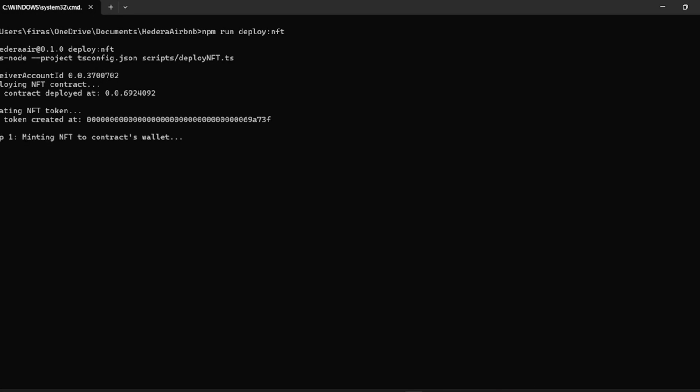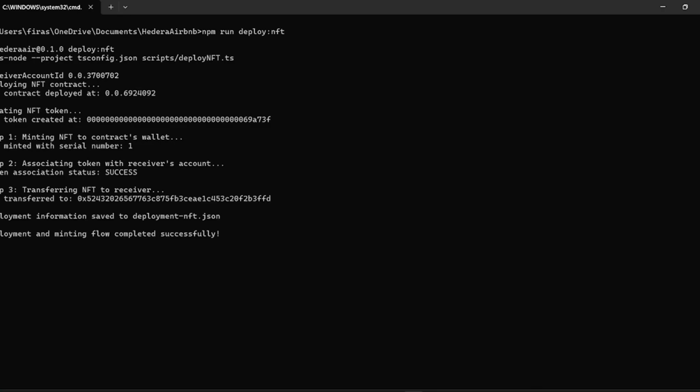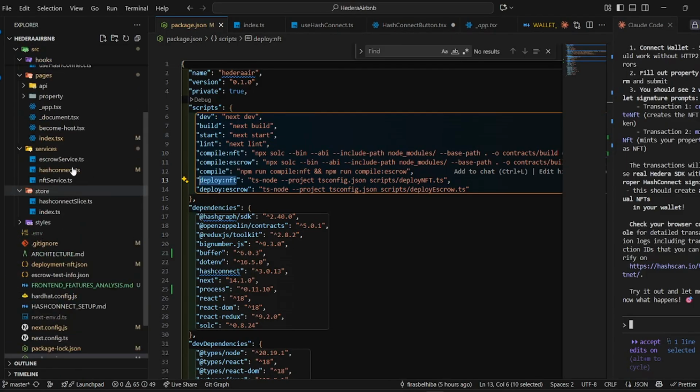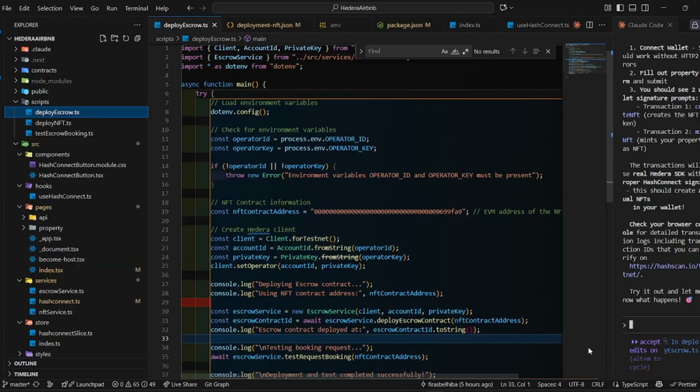There you go. It created the NFT, like you could see, step 1, step 2, step 3, everything is fine. The next thing we need to do is take the address of the token created. Let's copy and paste the address and go to the deploy escrow.ts file. There, in the NFT contract address, we need to change it to the address that we found on the terminal, and after setting that, don't forget to save.